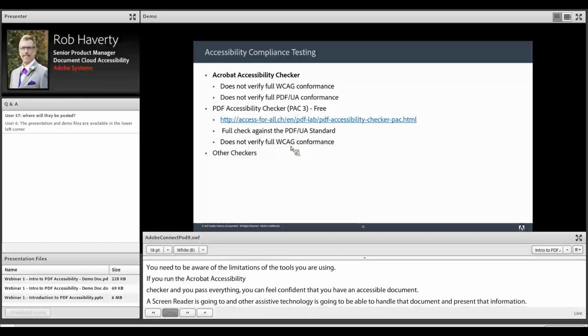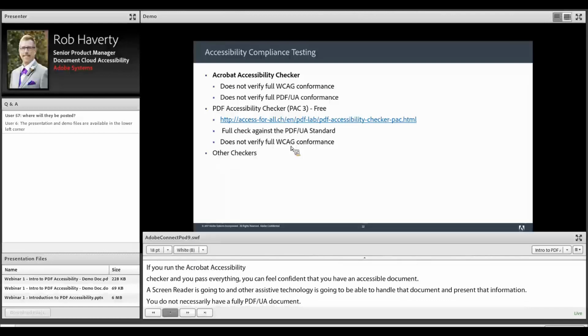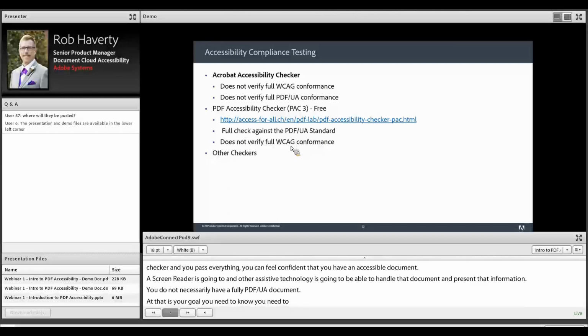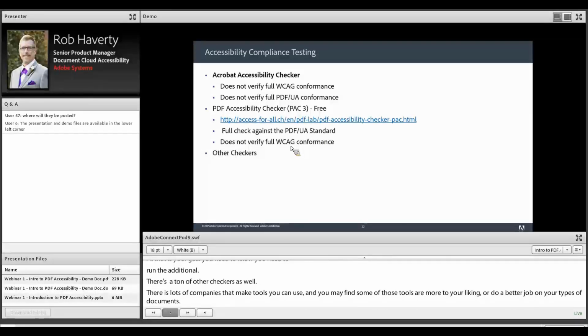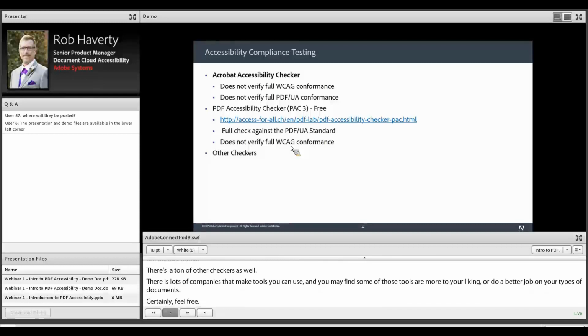So if that's your goal, you need to know that you need to run the additional checker. And then there are a ton of other checkers out there as well. There are lots of companies that make tools that you can use, and you may find some of those tools are more to your liking or do a better job on your types of documents. So certainly feel free. I don't want to imply that you absolutely have to use Acrobat and only Acrobat. It is not the be-all, end-all.